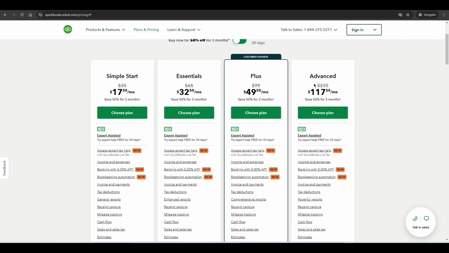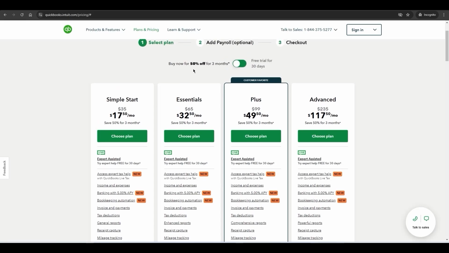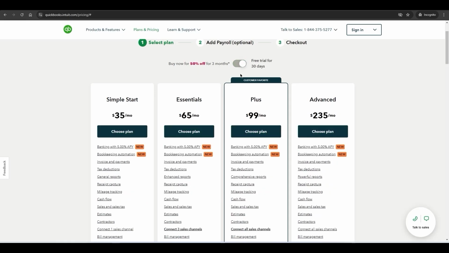Once you have chosen your plan, you can start with a 30-day free trial to see which one fits your business best. And remember, you can always upgrade or downgrade your plan later as your business evolves. You'll also see 2 options: buy now for 50% off for 3 months or free trial for 30 days. If you go with the free trial, just keep in mind that after 30 days, you'll need to pay the full price to continue using the service.